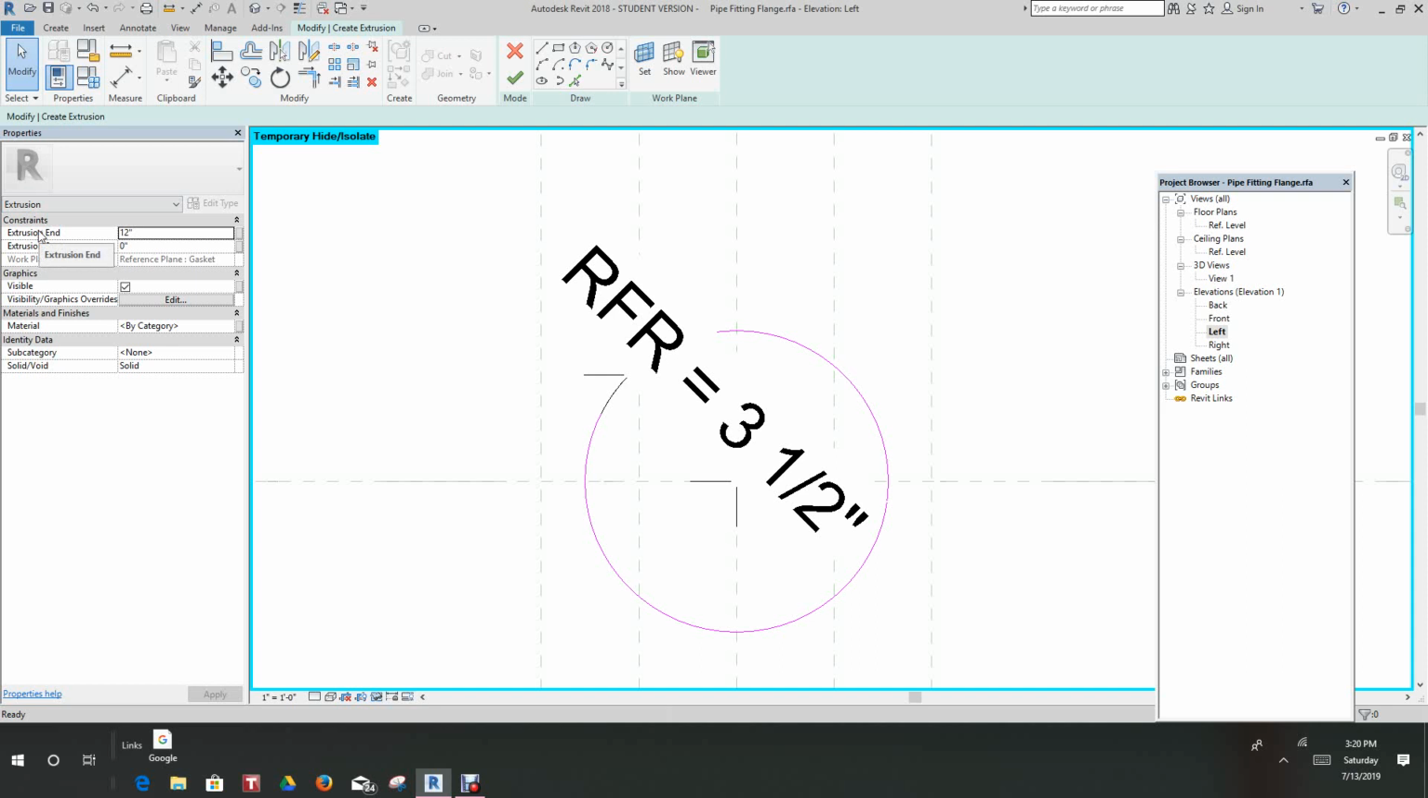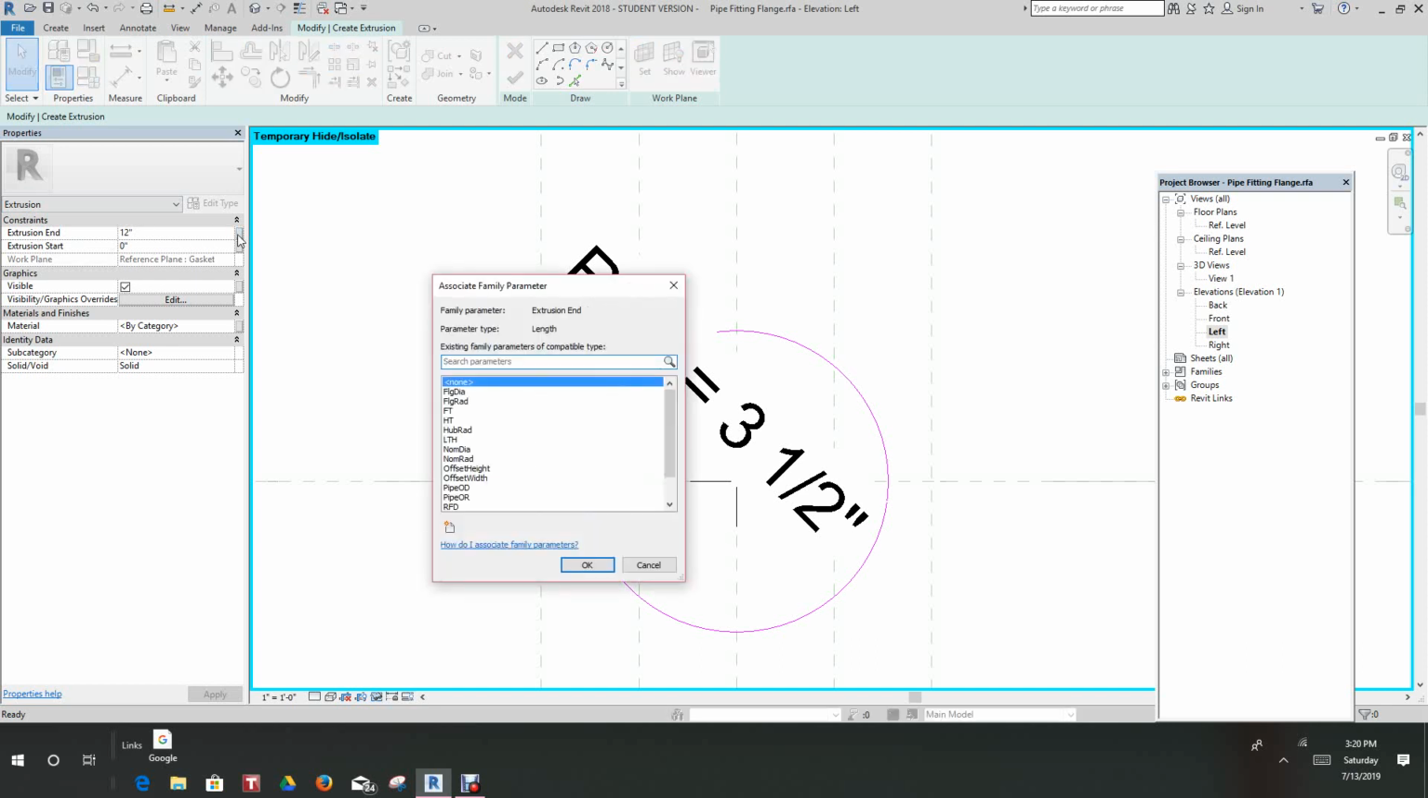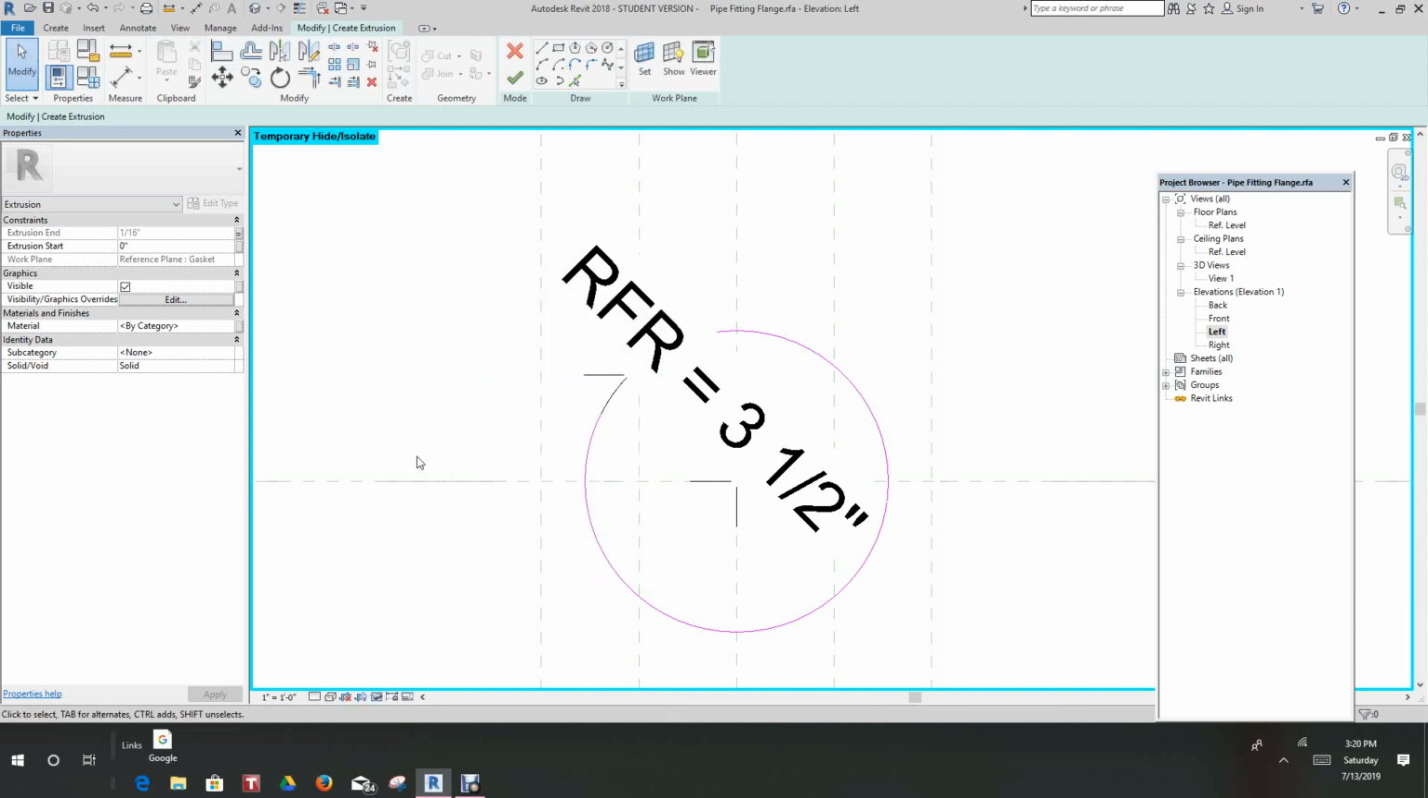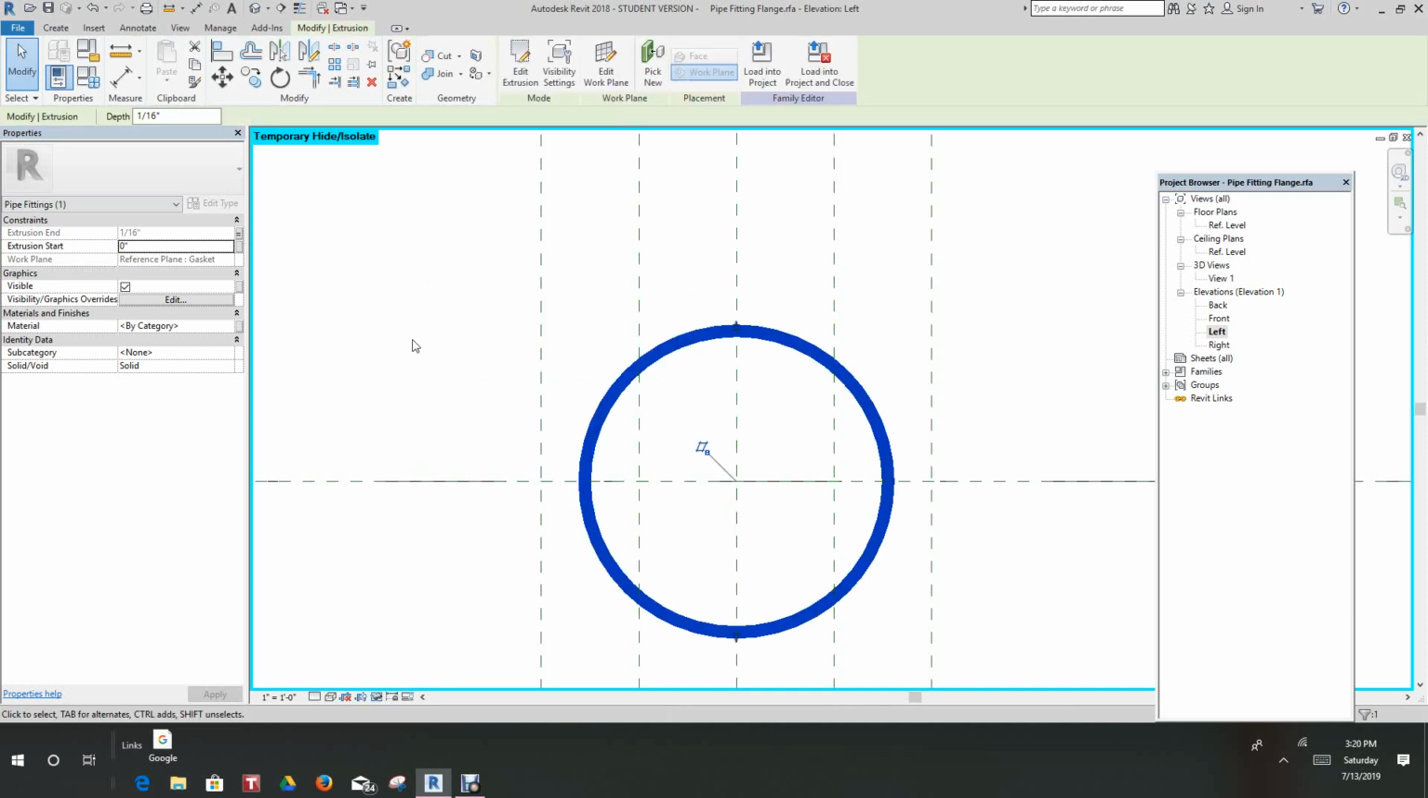Now here on the extrusion row, click this builder box for an associate family parameter, and let's call this RFT. Just select RFT, and we'll say OK. And then we'll click finish. Now we'll click another extrusion.